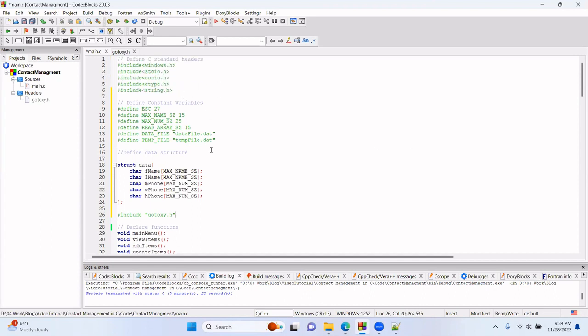To store contact information, I'm using a structure data type. And inside the structure, I'm using only five variables. The first two are for first name and last name, the third one is for mobile phone number, the fourth one is work phone number, and the last one is home phone number. In this data structure, our unique data will be the mobile phone number. So the user can't save data without providing a phone number, I mean a mobile phone number. And also the user cannot add the same mobile phone number twice. So that will make sure while adding the data into the file.